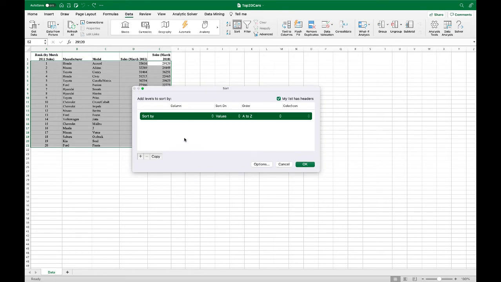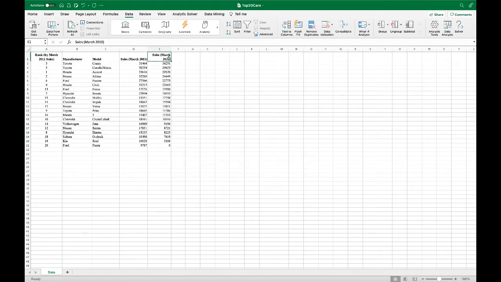I'm using the Mac version of Excel, and we want to sort by the sales in March 2010, and the order we want is from largest to smallest. By default, "My list has headers" is checked, and we do have headers. So click OK, and it's sorted. All the records were sorted, and we know the top selling car is the Toyota Camry in March 2010.